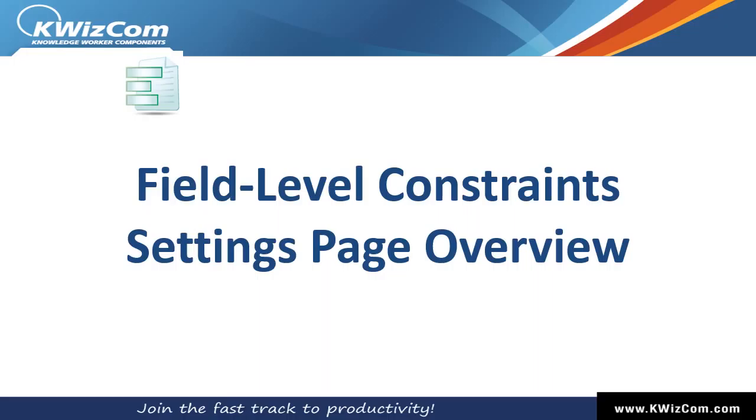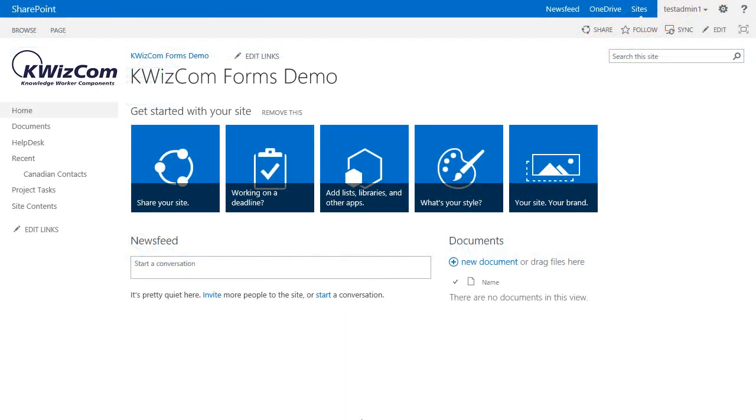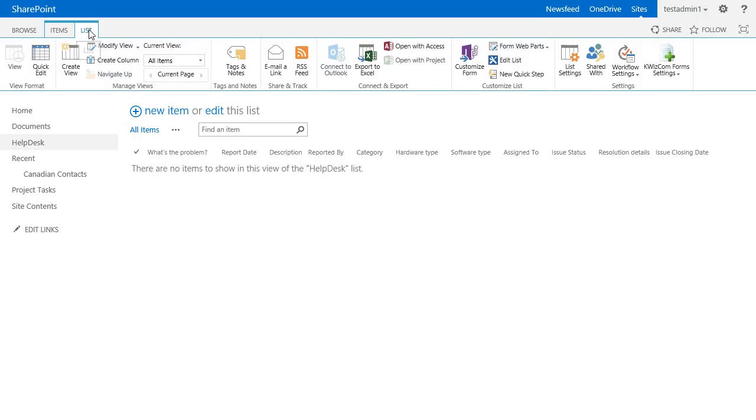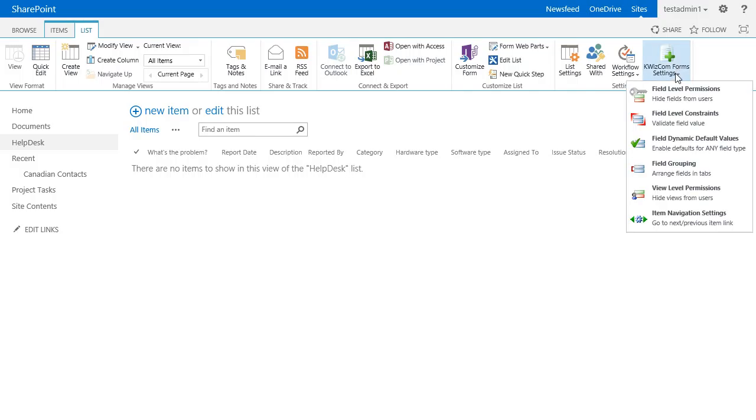In this video, we will do an overview of the field level constraints setting page. To access the field level constraints setting page, you simply navigate to the list on which you want to customize the form. In our case, this list is called Help Desk. And from the SharePoint ribbon in the list category, we have an icon for KWIZ Forms settings. Click on the drop-down and the field level constraints is the second option.